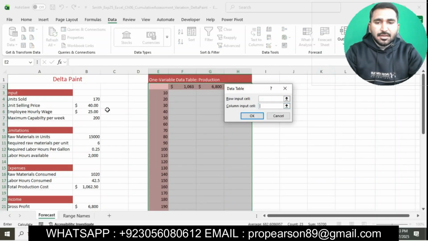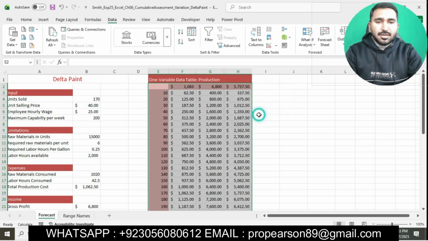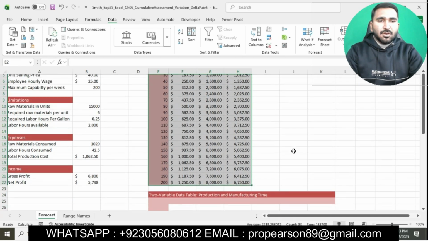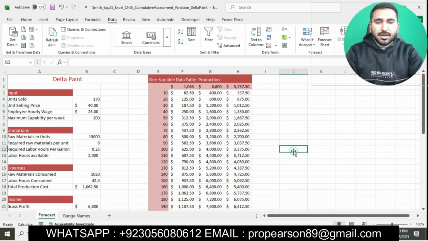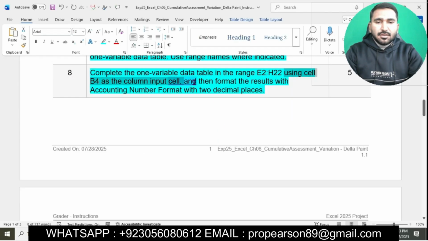Column input cell is B4. Simply click on OK button. This data table will be completed. Now we will move on. Next point. The first point of this question is done.